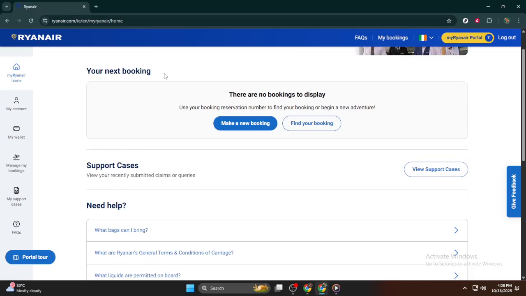To get started, you'll want to begin by logging into your Ryanair account on their official website. If you've forgotten your login credentials, don't worry. You can simply use the forgotten password feature to reset your details. Just make sure you're using the same email address that you used during your flight booking for a seamless login experience. This initial step is crucial as it sets the foundation for accessing all your necessary booking information.